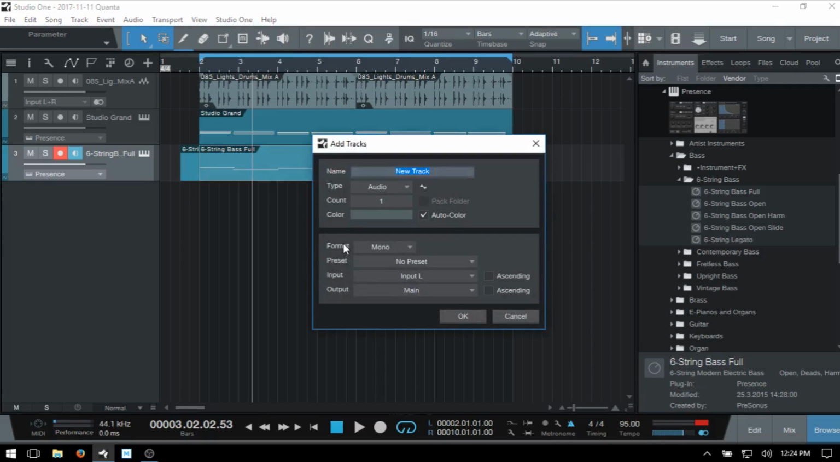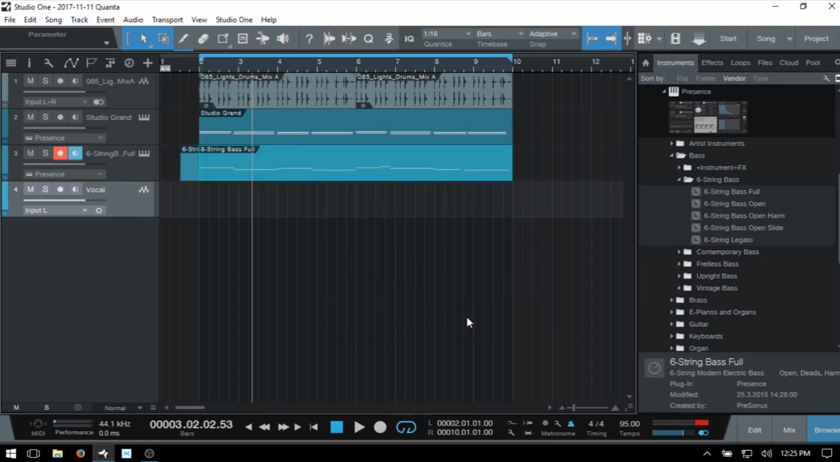And in this way, we have the add tracks dialog, and then we can choose the type of track. And we'd want an audio track for recording a live instrument or a vocal. And you can choose your count here. We'll just leave that at 1. And let's just call this vocal. And let's see, we want mono if we're going to be recording a vocal. And we'll choose OK. And now we have an audio track set up, and we can arm that for recording.